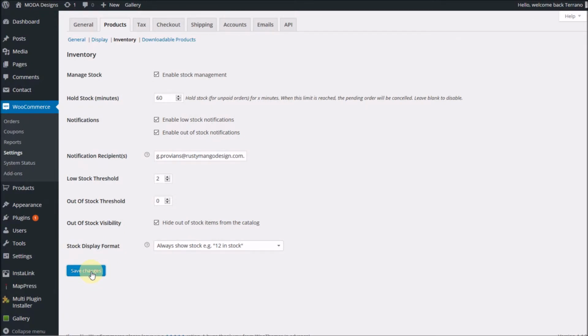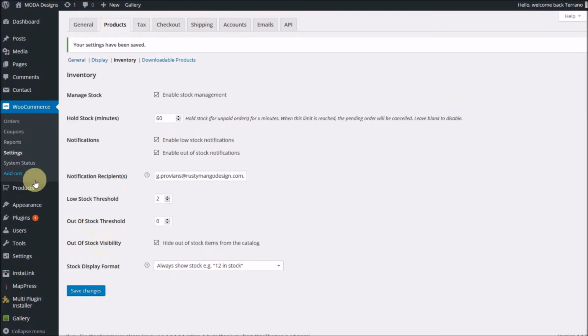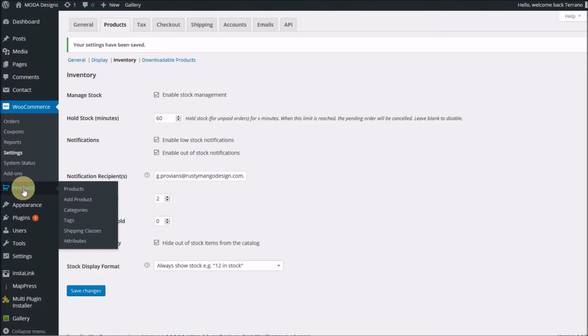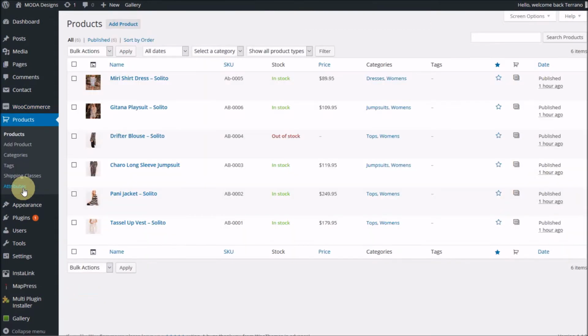What we're going to look at now is the individual product settings for the inventory. We go up to products. I just clicked on the main heading there, and this brings up all the products in this shop at the moment. As you can see, one of these is already out of stock. It's marked there in bold red writing. Let's look at one that's not out of stock.